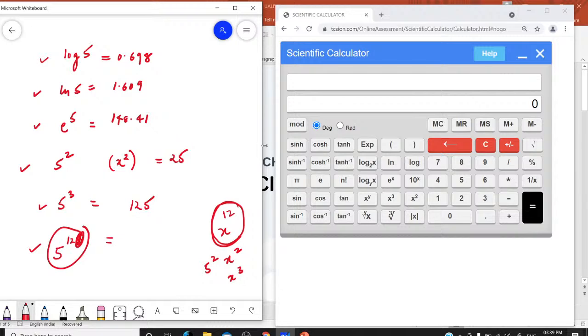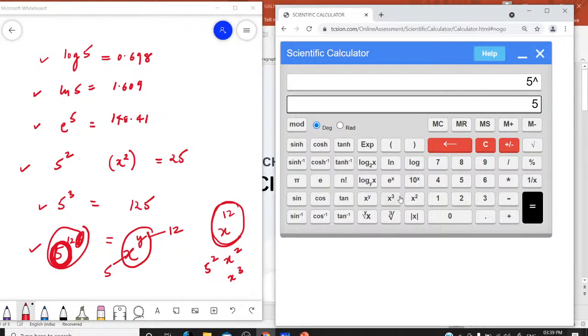So what I'll do now, I'll clear this function. First I have to add the value of the variable, which is 5. Now what I want to do is 5 to the power 12. So which function do I have to press? I have to press the x to the power y function, where x is 5 and y is 12. I press 5, then x to the power y, then the value of the power, which is 12. So 5 raised to the power 12 equals 244140625.